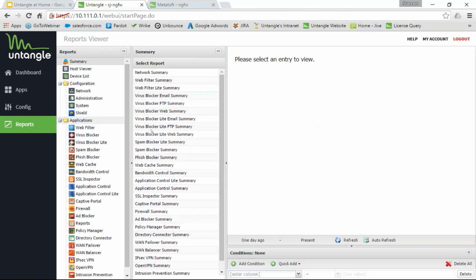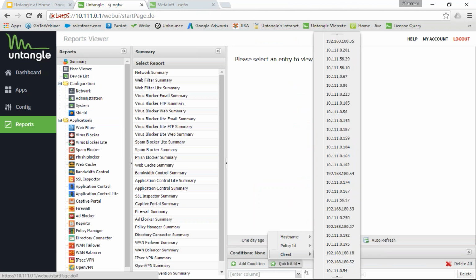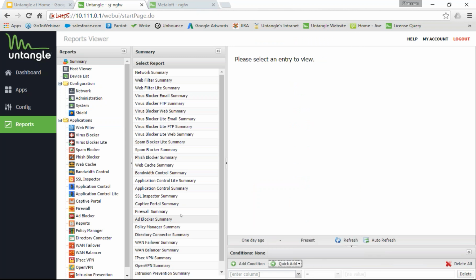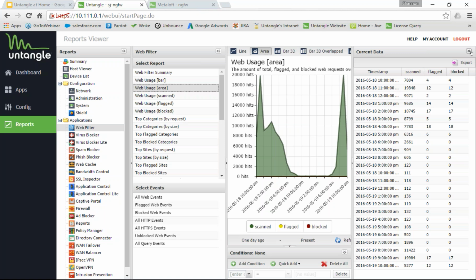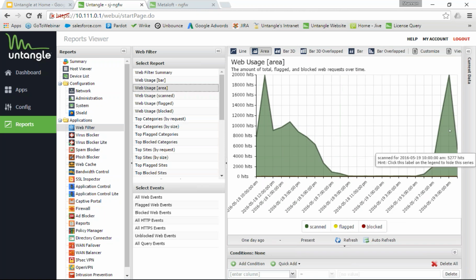Reports. Another thing you can do, a very common thing you want to do, is see what a specific device or user is doing. There's a bunch of ways to do that. The key way is what we call conditions at the bottom. So everything I showed you so far, let's say I go to Web Filter and click on web usage. It's going to show me what web usage on this network looks like.